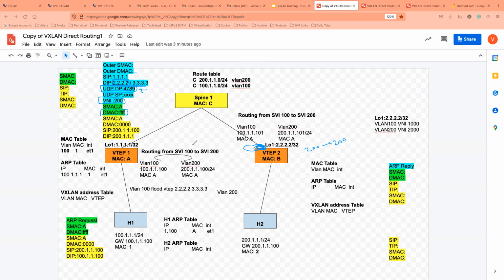Yes. So basically, after decapsulation, it checks the VNI, 200, and VNI 200 is mapped to VLAN 200. So it will understand that I have to process this packet or forward it into VLAN 200. Next, it checks the destination MAC. What is that? FFFF. So it understands that I have to flood this traffic, broadcast this traffic.